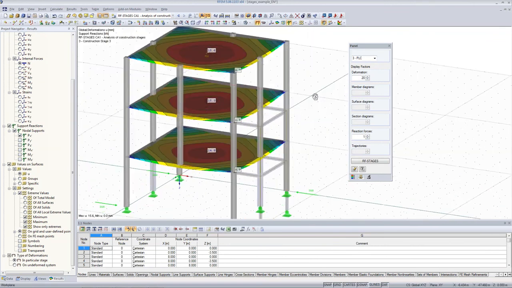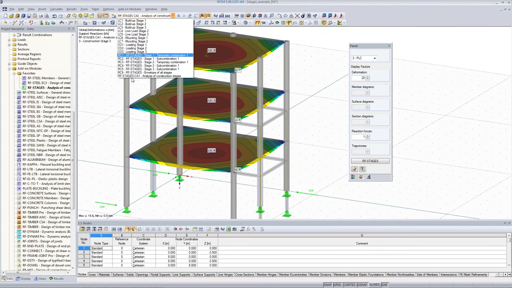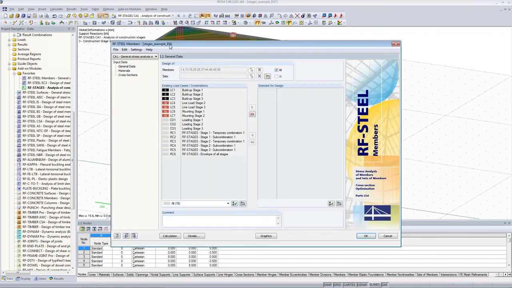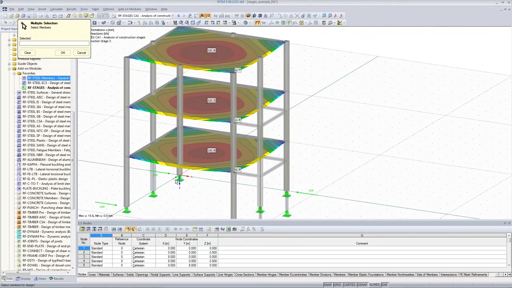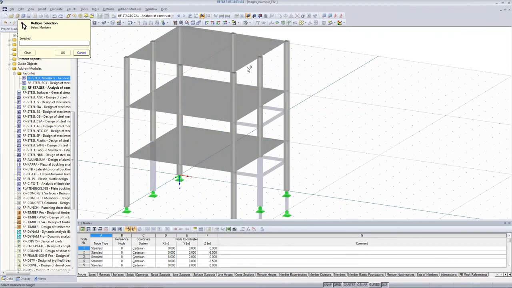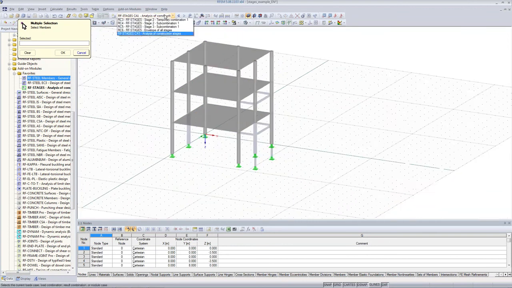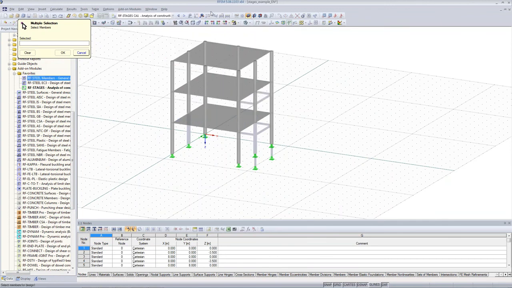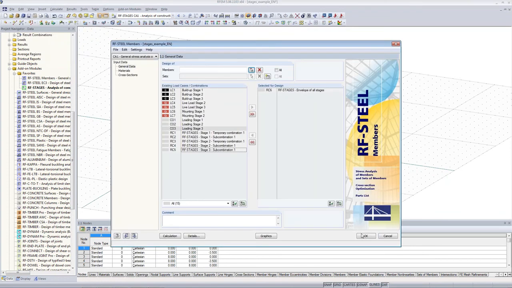All right. Right now I can do a small design with these result combinations of our stages, for example, in the steel members module. And you can use these combinations over there, or you can just use the envelope to get a small elastic stress design, for example, for these columns. First of all, I have to switch off the partial view mode to get these columns working.